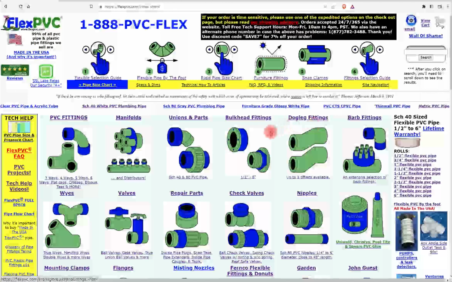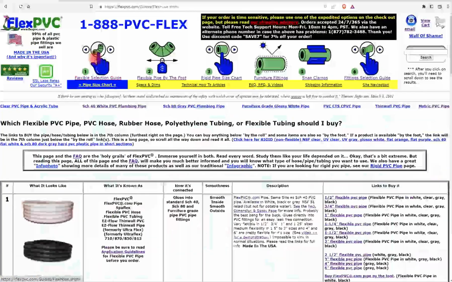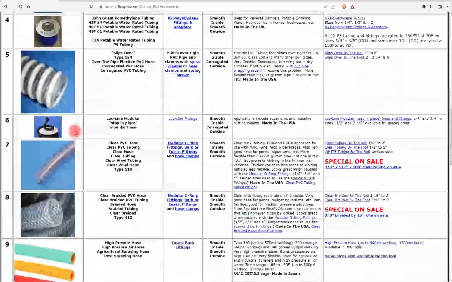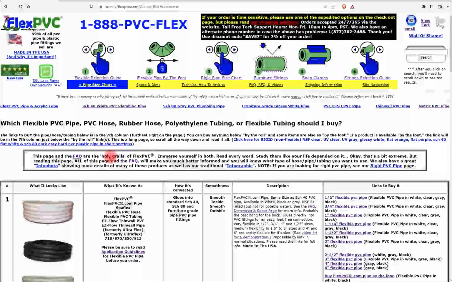Now your home page is definitely your friend. Up here at the top, we have 6 icons. These are the most important icons right here. First one, this takes you to the FlexPVC selection guide. This is all the different flexible pipe and hoses that we have. This page is self-explanatory. You can just read through it, find what you're looking for. If you can't, always call or email us.